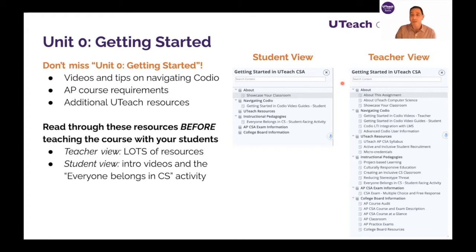You need to join the AP classroom. You need to set your kids up in AP classes so that they can get access to different things. Also, Codio has a lot of features that you might not even know about, and that's one of the things we're going to talk about in this video, those Codio features.